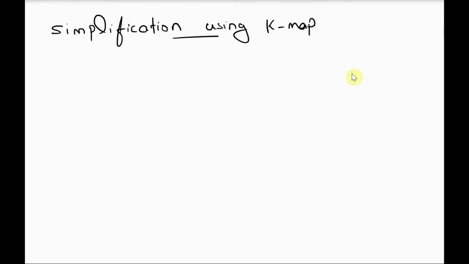In this session, we are going to see how to simplify a Boolean expression using kmap. In the previous two sessions, we have seen about kmap, how to map a given Boolean expression to kmap, and how to group them. And in this session, after mapping and grouping, we are going to see how to get the simplified expression in kmap.